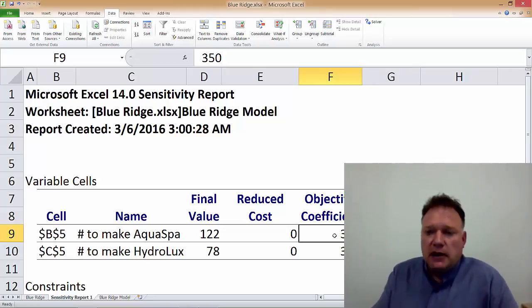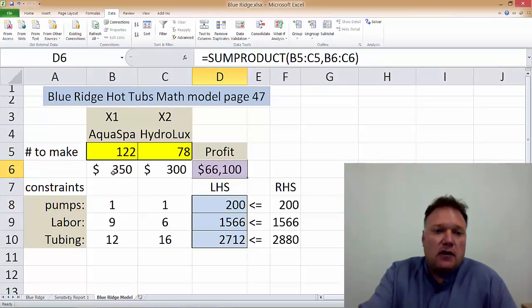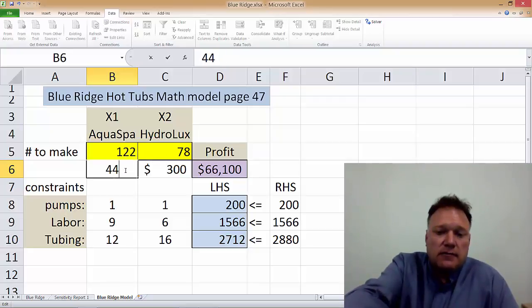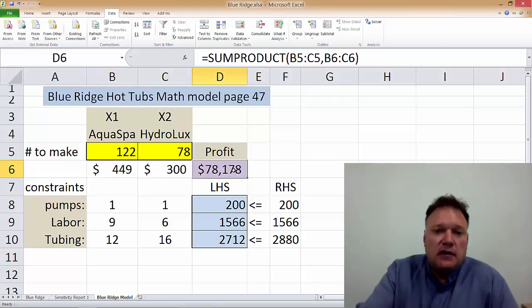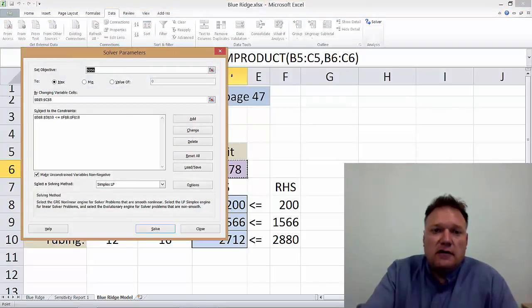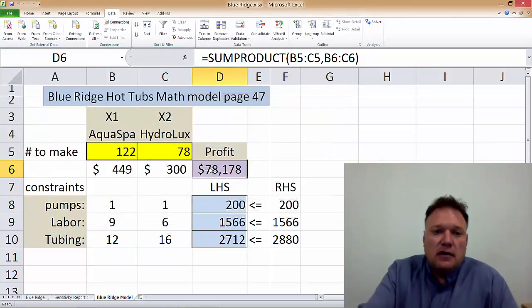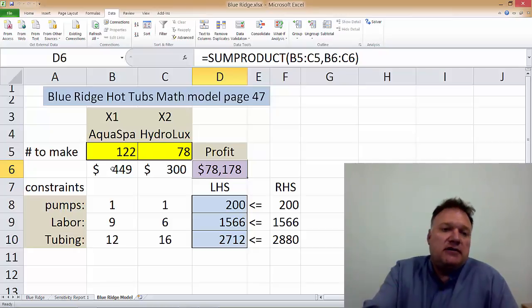So let's test this out a little bit. Let's increase the objective function. Right now it's 350. Let's go a little below 100 increase, and let's go a little above 100 increase, and let's see what happens. So let's go a little bit below 100. According to that, we can go up to, let's say, 449, and we shouldn't have a problem, right? So we're really increasing the profit. Let's solve it. Solve. 122 and 78. 122 Aquaspa and 78 Hydrolux. Those are the values in the yellow. They did not change.